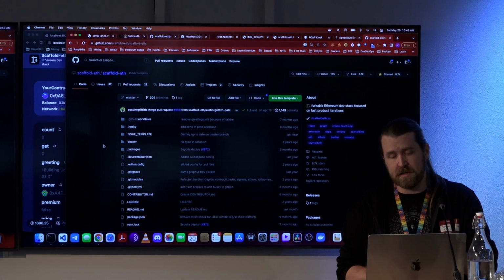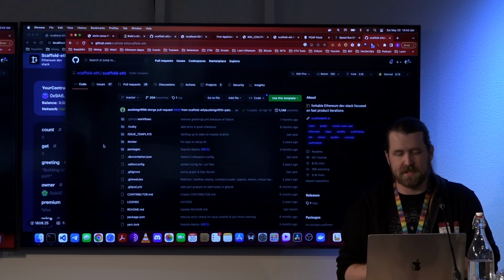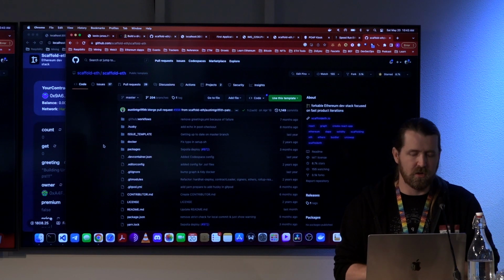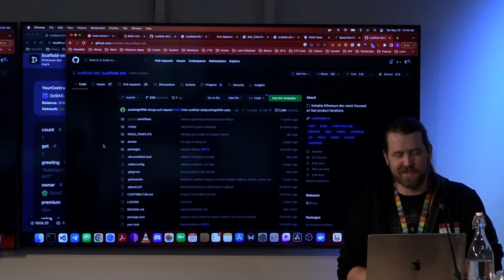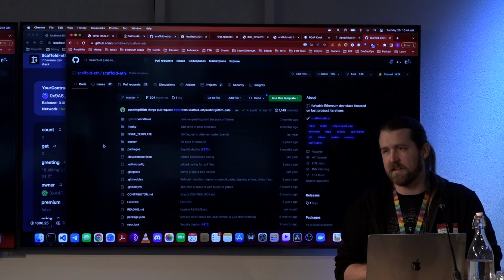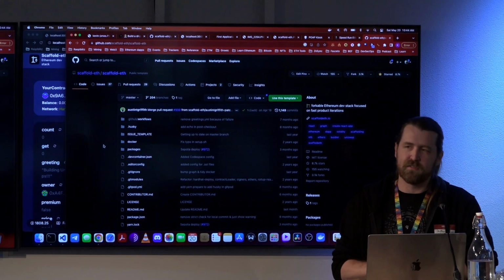Also, like I said, it's only React. It's not Next.js. It's just JavaScript as well. So if you prefer JavaScript and you're afraid of TypeScript, then Scaffold ETH 1 might be a good thing to use, and it still works great. But today I was just showing off Scaffold ETH 2.